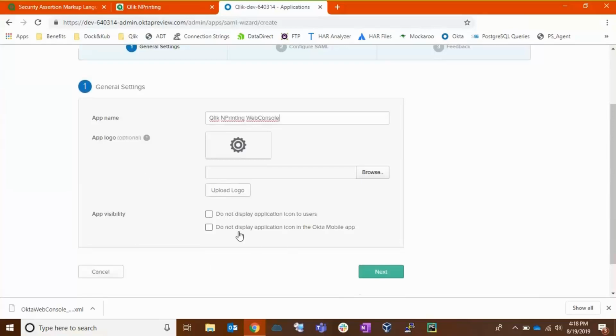For app visibility, if you're doing this in production, you may want to select these boxes so the user does not see the app while it's being built. But just remember to return to this setting and uncheck those boxes once everything is complete. But this is a dev environment, so we'll leave those unchecked.